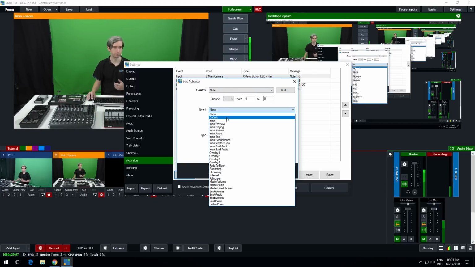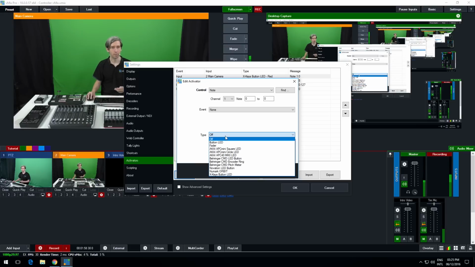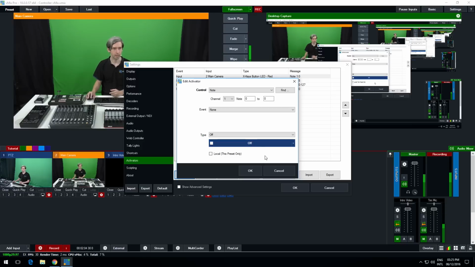So whether it's the default color for all of the keys or a particular key, the input, so when it's in the input, or overlays, all that kind of stuff, if it's recording, streaming, and then you can set the type. So you need to know the MIDI device type that you've got, so whether it's an AKI, Behringer, Novation, XKeys, and then you can set the color of the key as well.